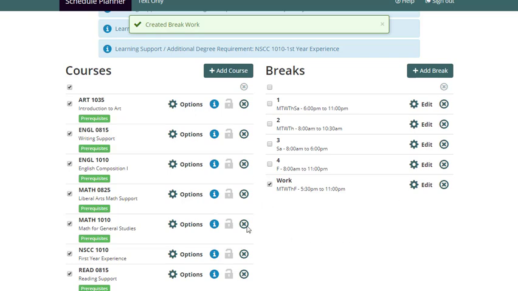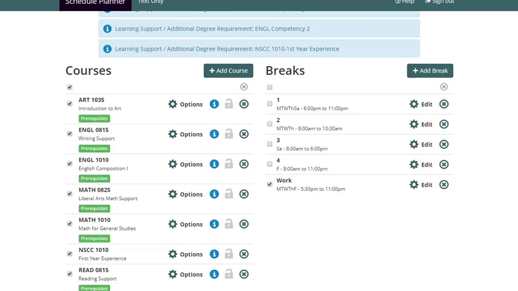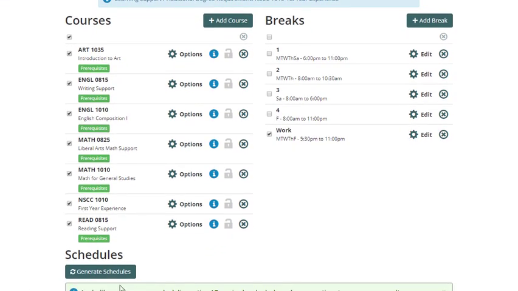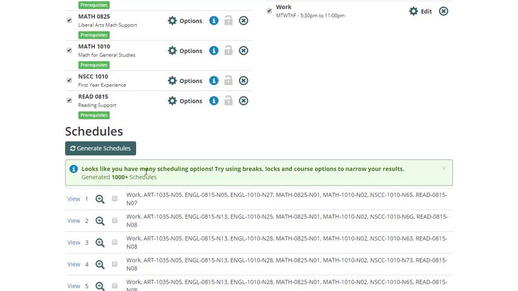And then if this is the only break that you want to add, you can click on Generate Schedules. Let me scroll down just a little. So you click on Generate Schedules. And it says, looks like you have many scheduling options. So there's 1,000+ schedules here for you to look through.